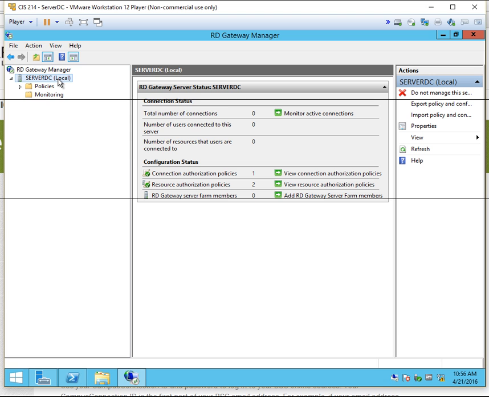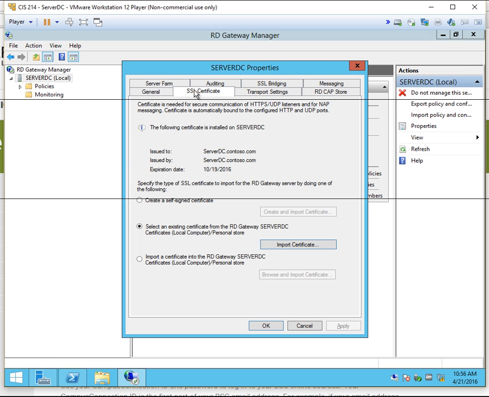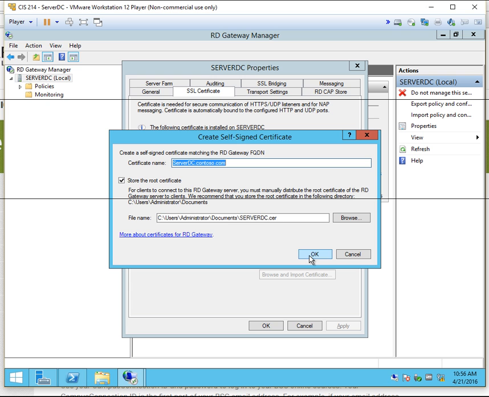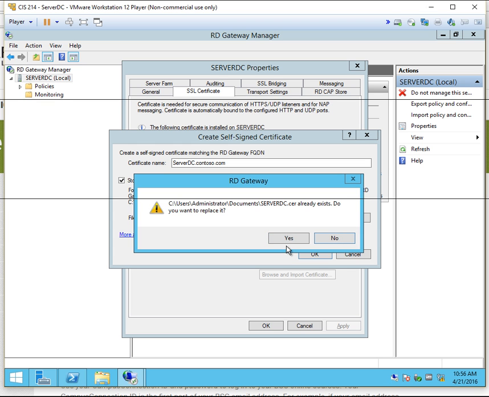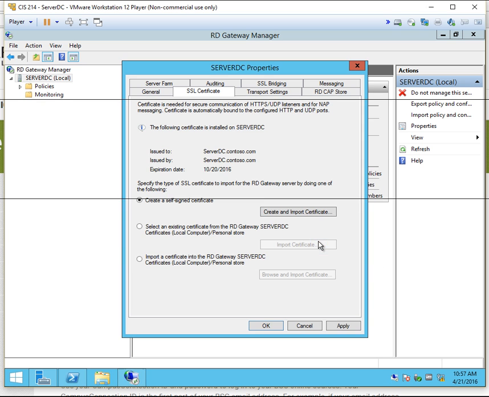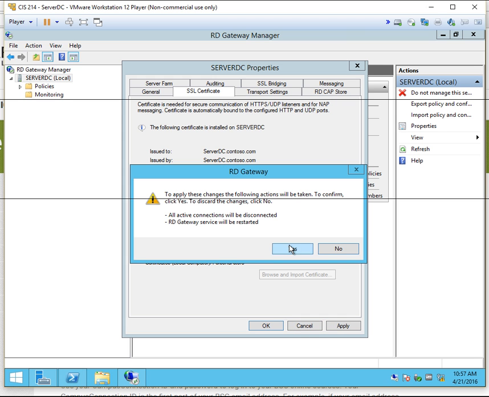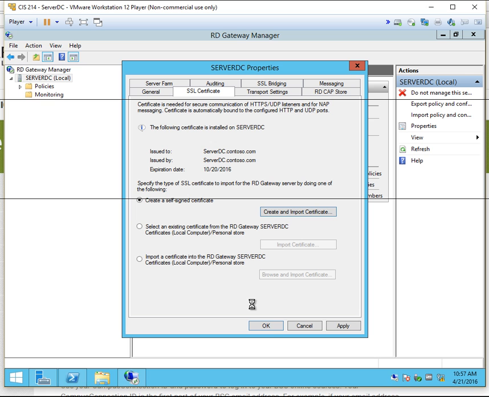So the first thing I'm going to do is configure my server here with my SSL certificate. And I'm going to just create a self-signed. Now you may already have one, and if you do, when you hit OK here to create the self-sign, it's going to tell you that one already exists and ask you if you want to replace it. So I'm just replacing it and I hit OK. I'm applying my changes. After you have your certificate set up, notice that here it's issued to serverdc.contoso.com, issued by, so it created it itself. I can see when the expiration date is.